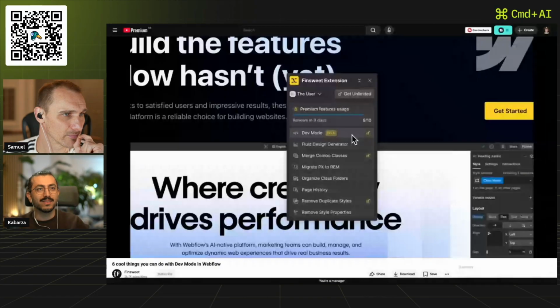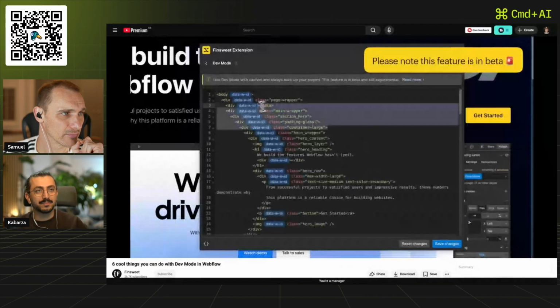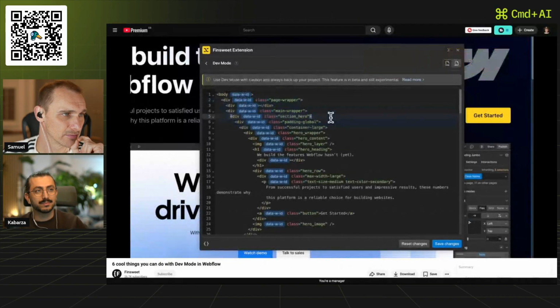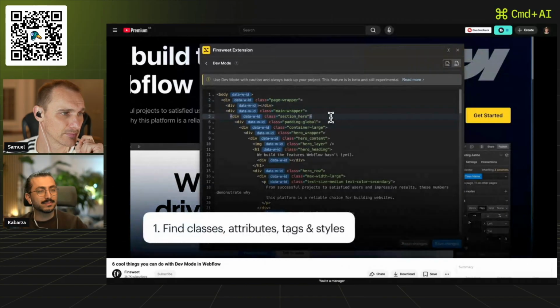Webflow finally has a powerful code editor that allows you to edit your code just like you're in VS Code. It's the Dev Mode plugin by our old friends FinSuite, and it's pretty great. Dev Mode: quickly update your HTML and CSS using a code editor inside Webflow. Some use cases: instantly find classes, attributes, tags, and styles.